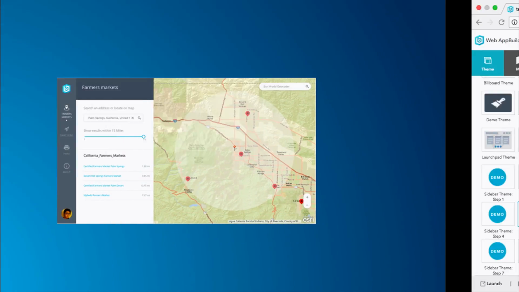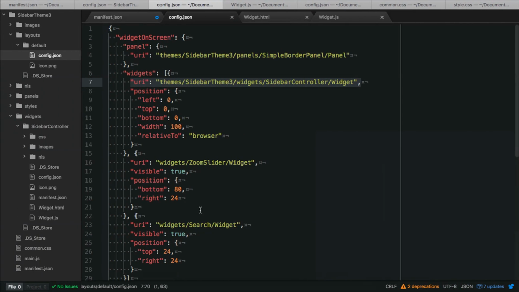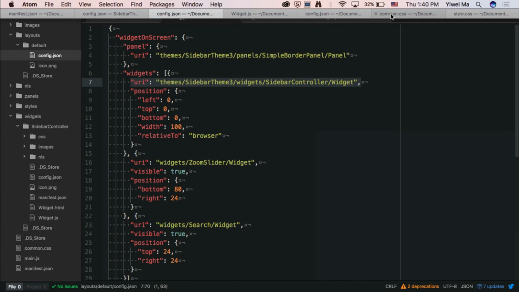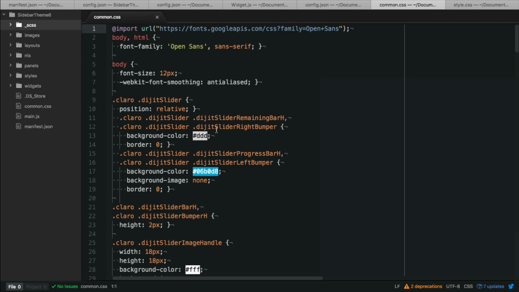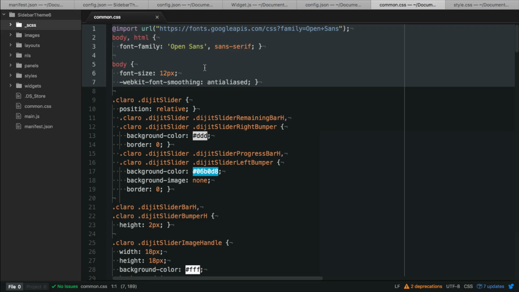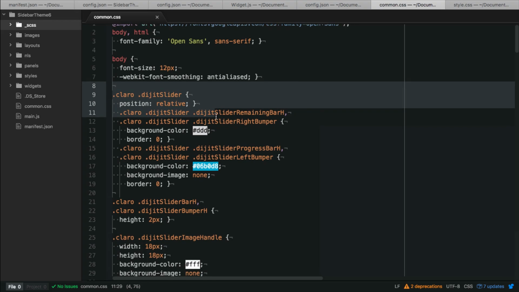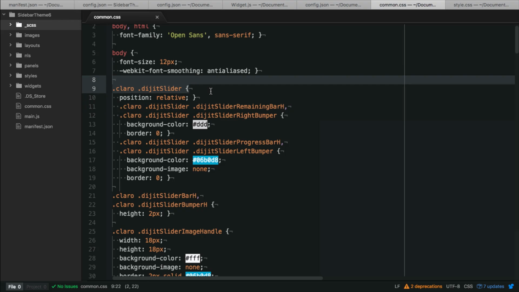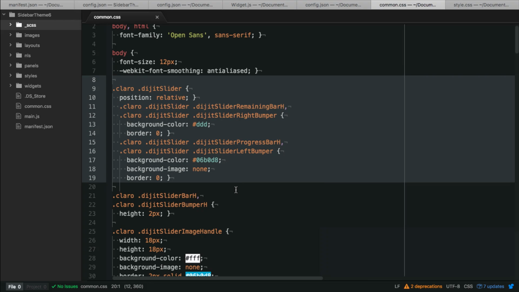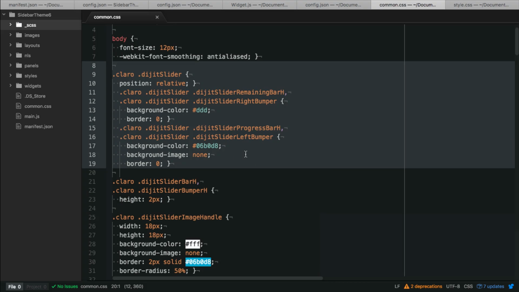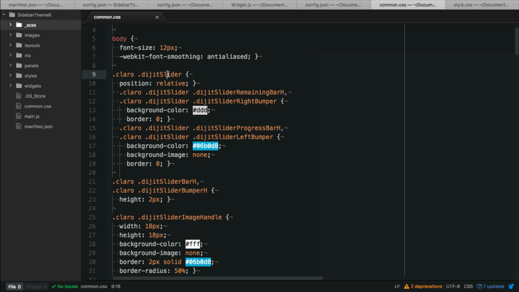So let's take a look at some of the code I added within this theme. Okay. So here's a common.css edit. The first step I did was to actually use a different font and reset the font. Then starting from here, anything that starts with Claro means I'm overwriting the styles for the Dojo digits. Here we have the override for the Dojo digit horizontal slider.